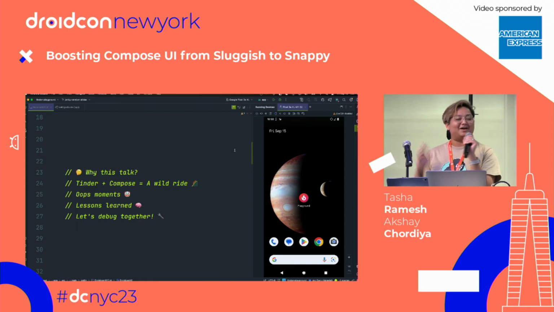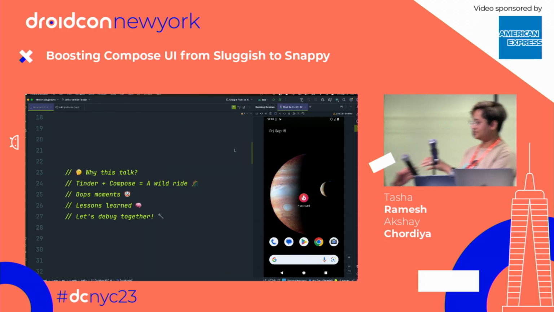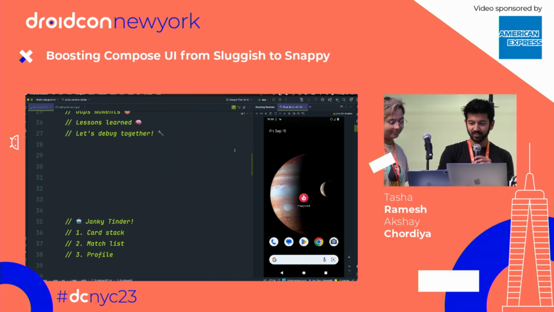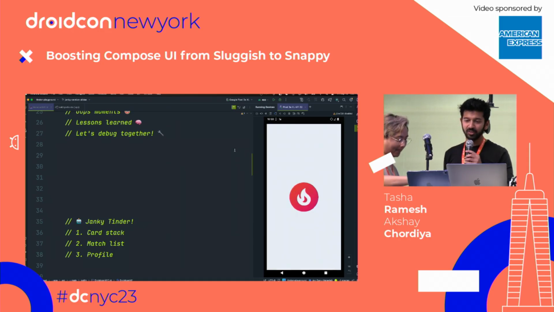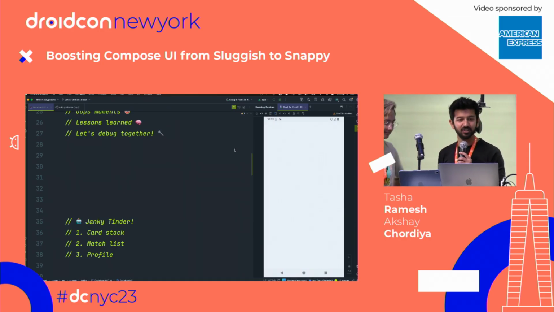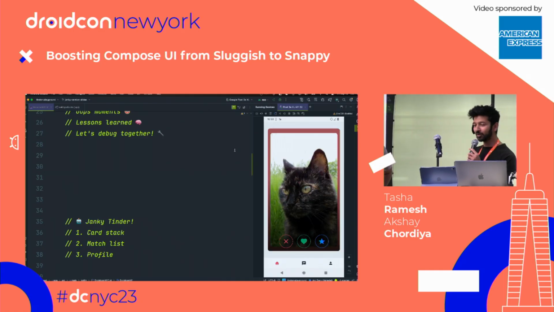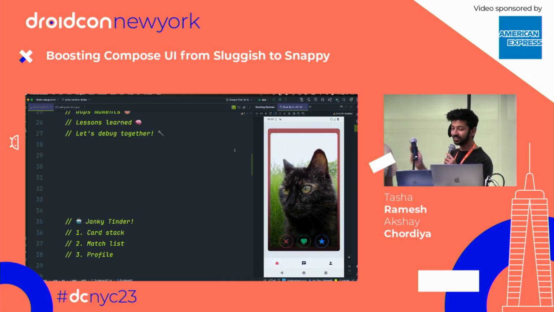Akshay is going to talk next about what we're going to be fixing today. So introducing the janky Tinder. In order to explore these ideas further in a sandbox environment, we worked off a clone of the Tinder app, built solely in Compose, but you can swipe on cats here.